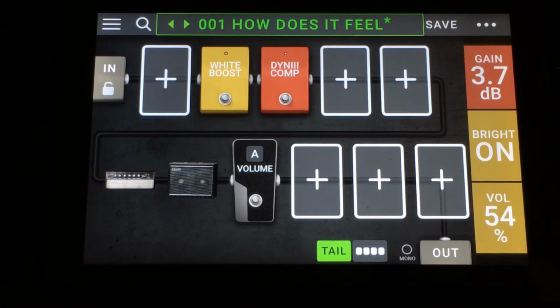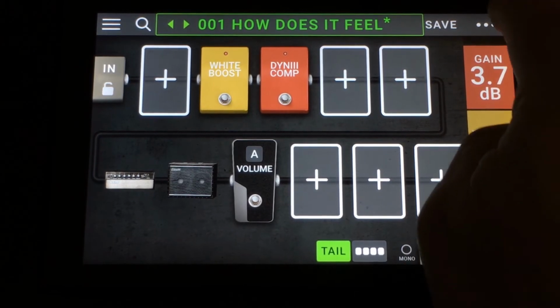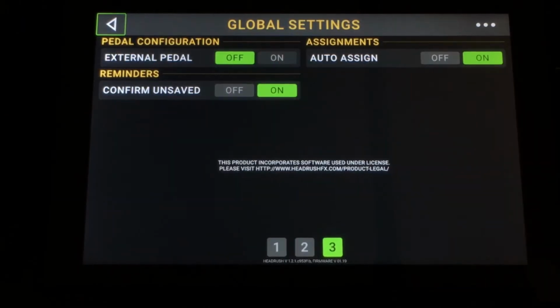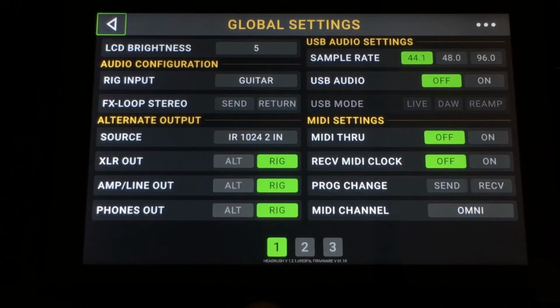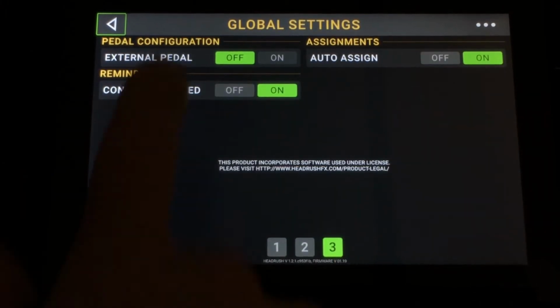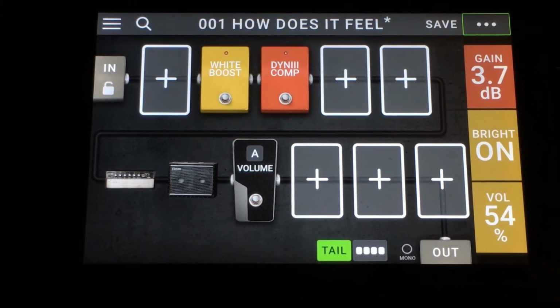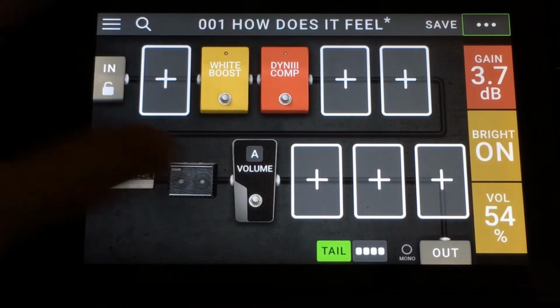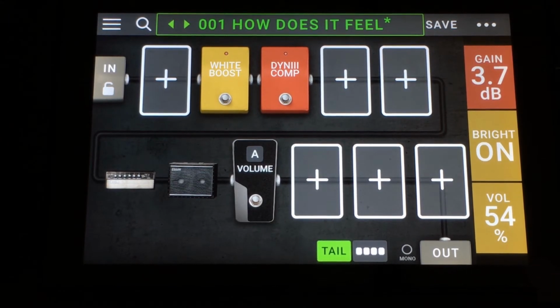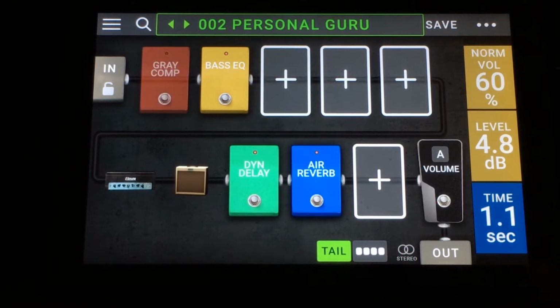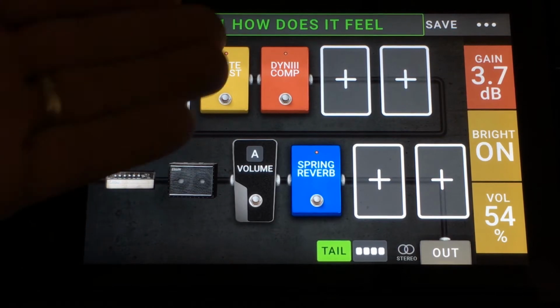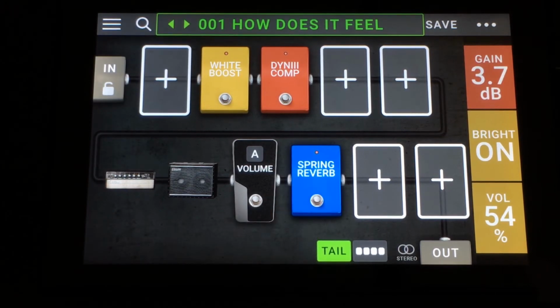What we can also do is turn that off permanently by going to the upper right corner, to global settings, going to the third screen here, because normally it opens with the first one. So you go to the second, the third, confirm unsaved, and click it off. Now go back, and I want to go to the next preset, the next rig, without having to worry about that. There you go. And we made the change. And we go back to the original one, and that spring reverb is back because we didn't save it like that. So that's a handy feature.